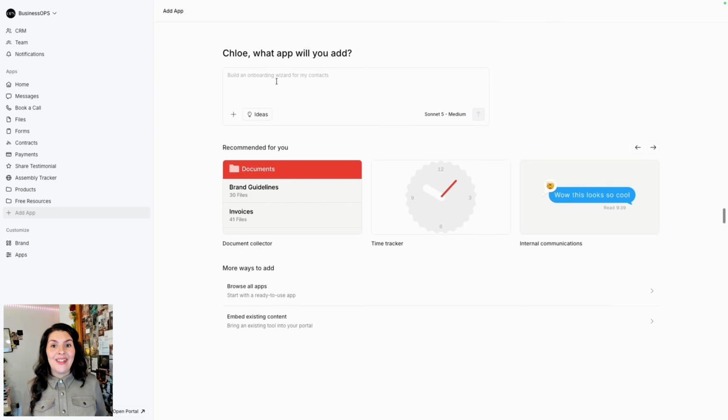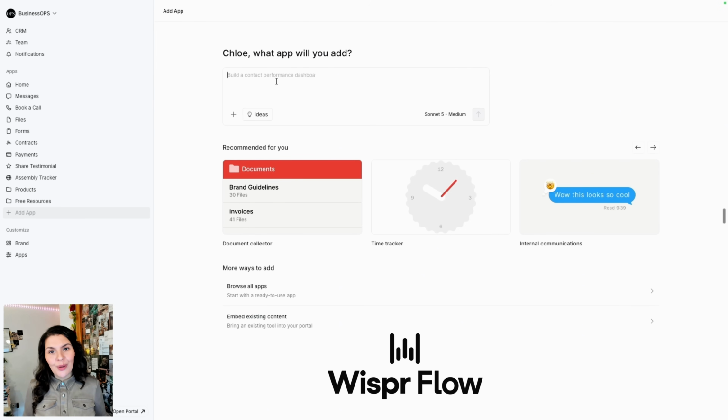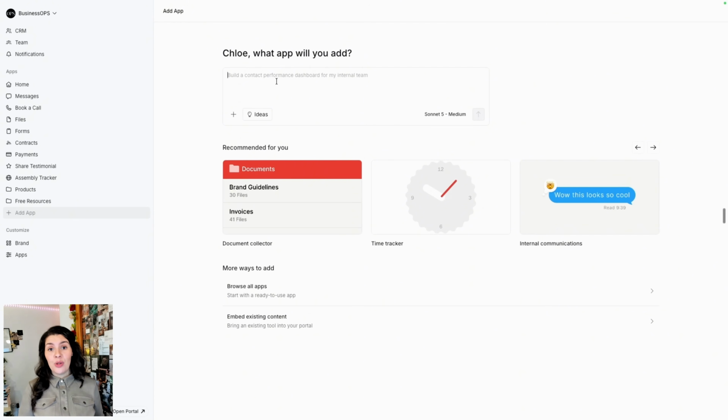Now, I find it easier to talk rather than type, so I'm going to use a tool called Whisperflow. Basically, it lets me hit a keyboard shortcut and speak my prompt into the box rather than have to type it out. If you're interested, I will include a link to that below. So let's try this out.